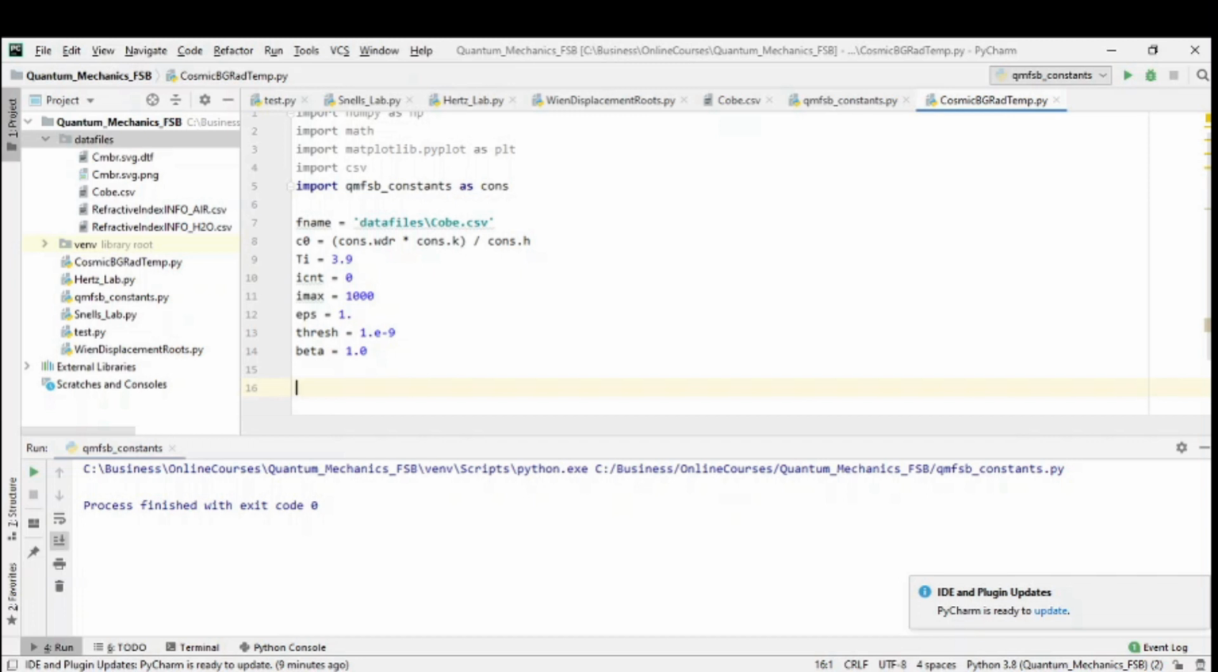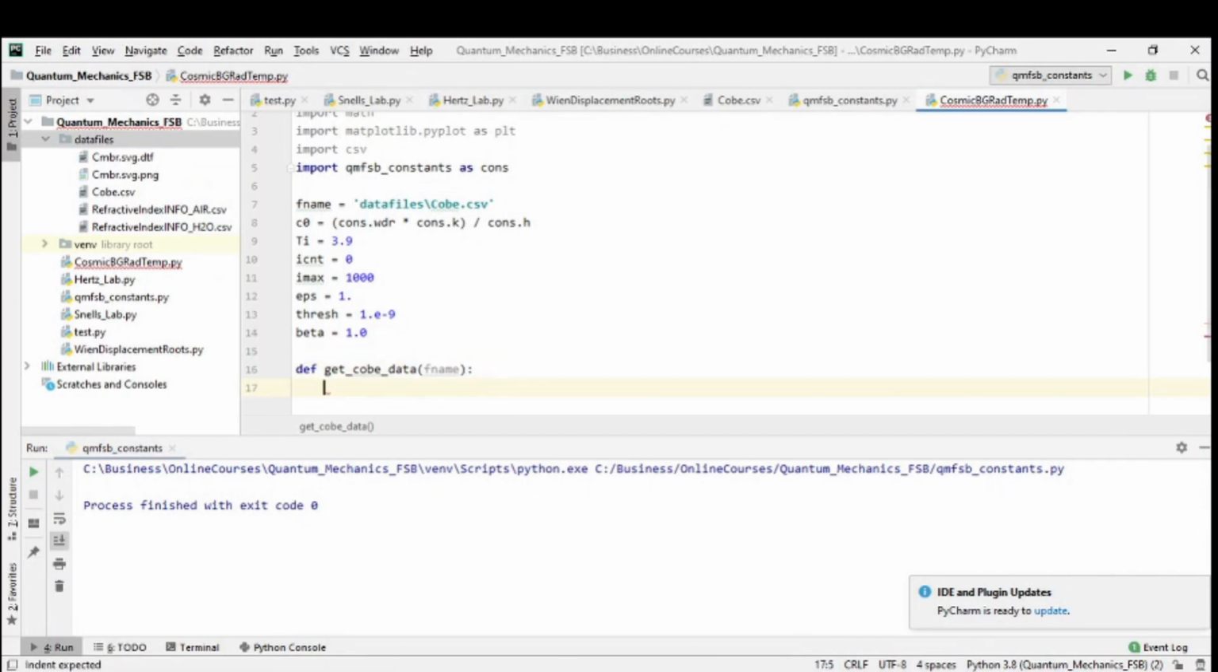Okay. All right. So the first method that we're going to define is we're going to bring in the data. So we're going to get the data from the satellite, or like I said, any data. If someone has data, all we need to do is specify the path for that in this fname, and then we just pass it to this method.